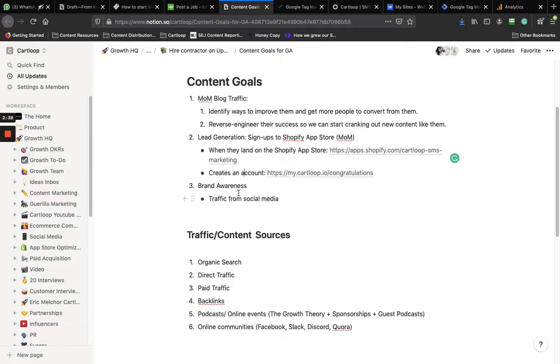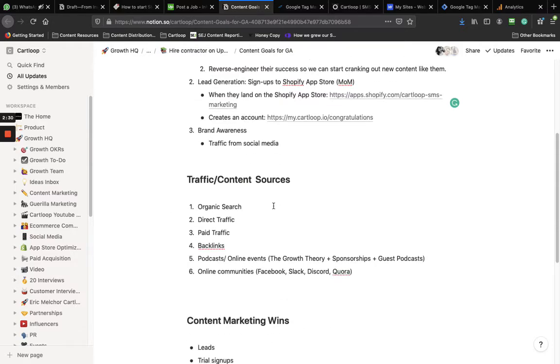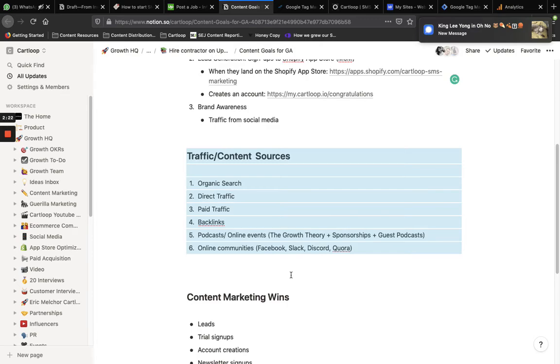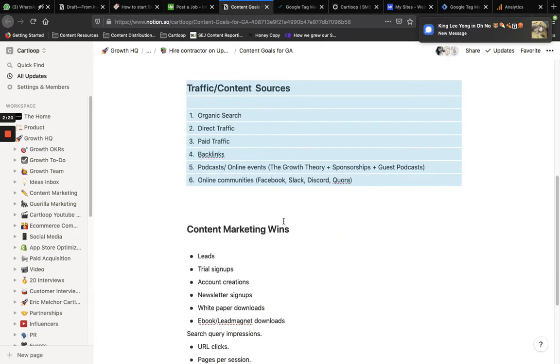And then next thing that we want to track is the brand awareness. It's mostly traffic coming in from social media when we share an article that's published. So I've listed down the traffic and content sources that we have over here. Please let me know if you need more info on this, and I'll try to get them for you.